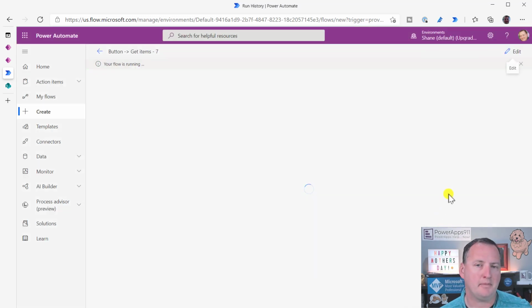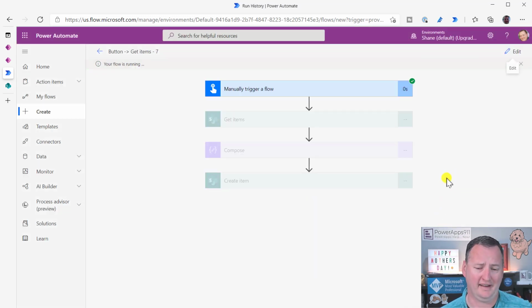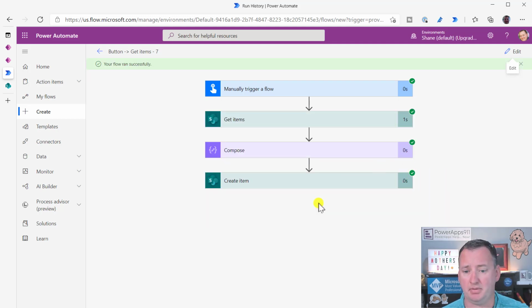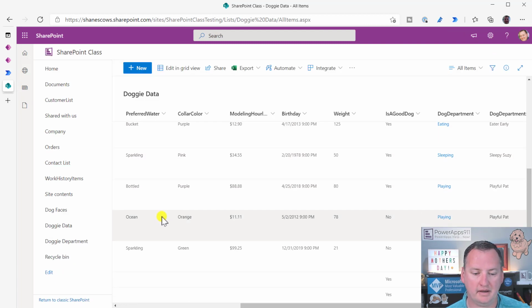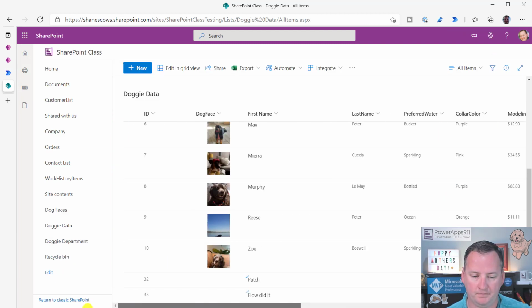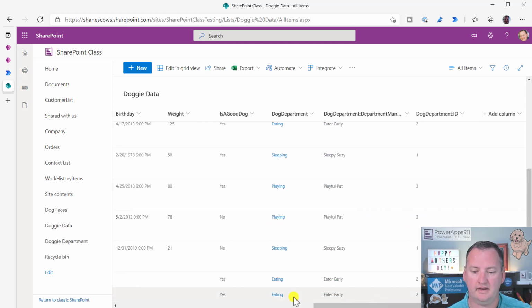I'll be honest, I had to remind myself of all these things this morning. I had to go try all this ahead of time. Which is good, I should be prepped, right? All right, so that says it created. And if we go to SharePoint, there should now be an item at the bottom called Flow did it. Nice. And then if we go to the right, it is set to eating, and that's because it had the ID of 2. So there you go.